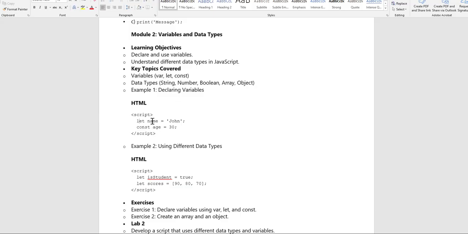So this is the variable. Name is a variable. Age is a variable. And these are the data types. Here, by putting quotes, you're saying it's a string. And by putting a plain number like this, you're saying it's an integer. So these are examples. Now let's see if we can run them and what happens.